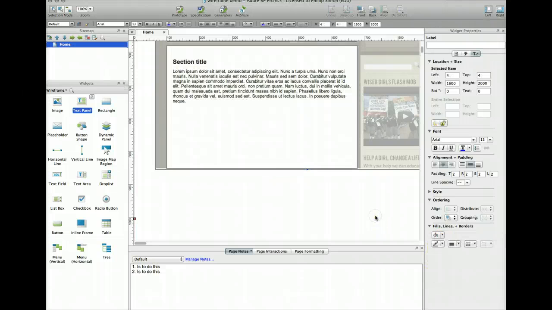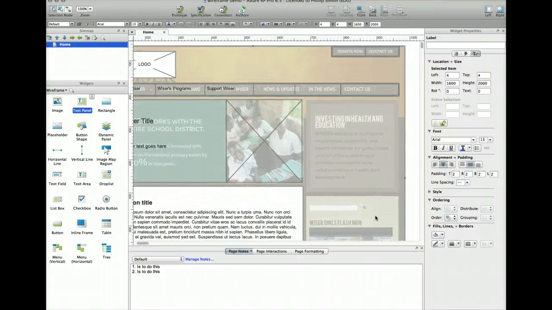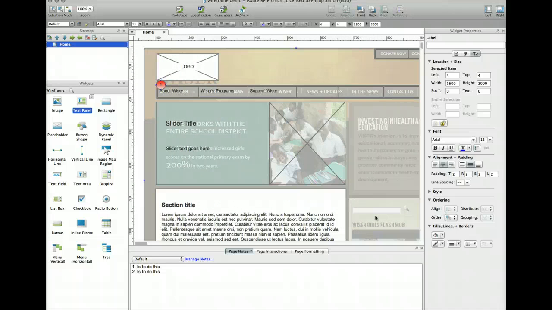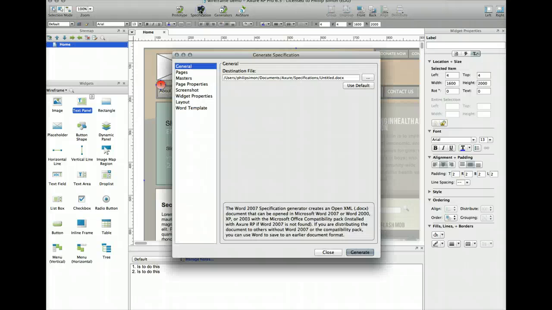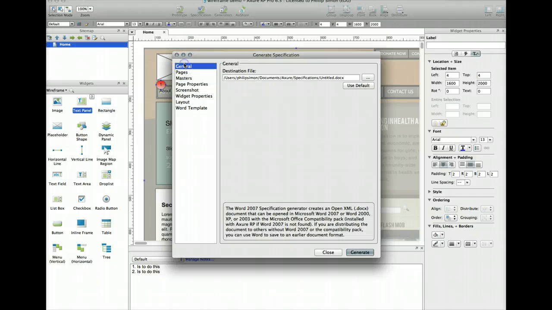Get white, and there we go. So what's this starting to look like when I preview it? Okay, a couple things going on. If I use the specification tool, which is here, and there's all kinds of things you can set with this, and I'll quickly go through them.